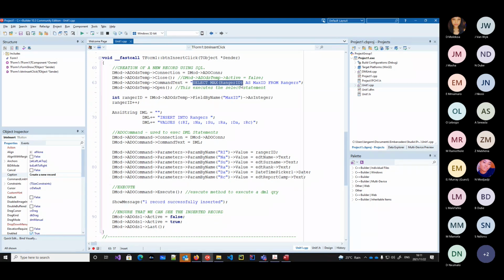After getting it, we then want to increment it by 1 so that the ranger that we are going to add does not have the same ranger ID as someone else. So as you all know, a ranger ID is a primary key in our table. Therefore, it should be unique for each and every ranger.